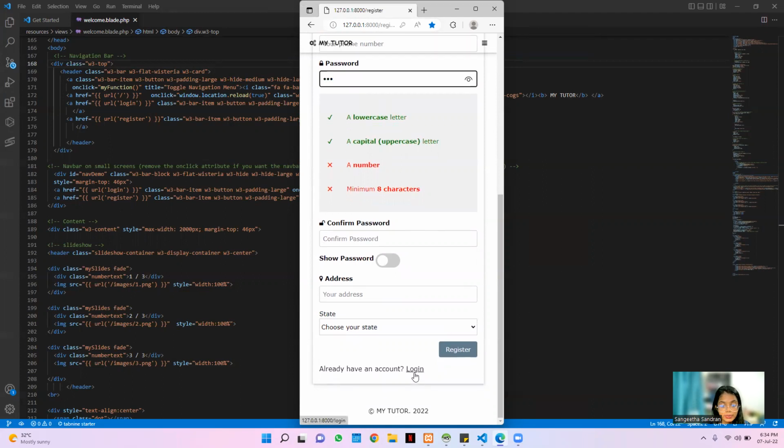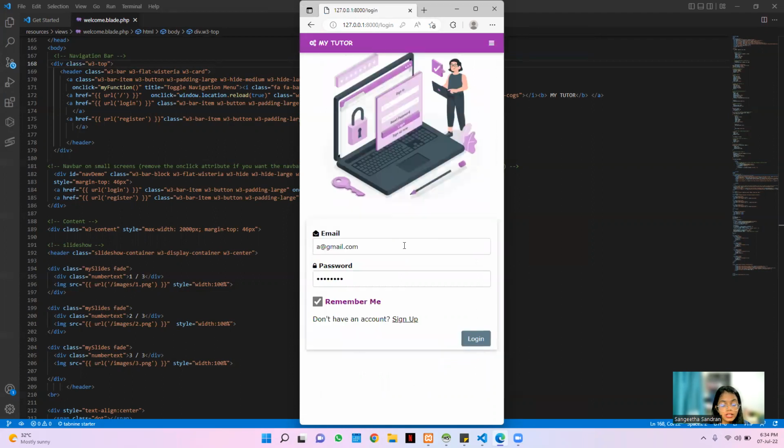And let's take a look at the login. Since we already stored our credentials, it automatically saves our login details, which are email and password. So each and every time we don't need to type again and again. It also saves our time.